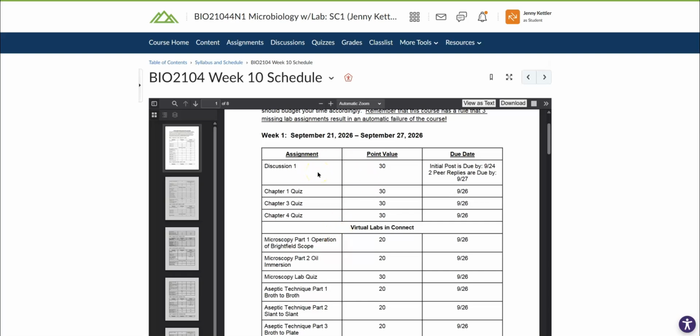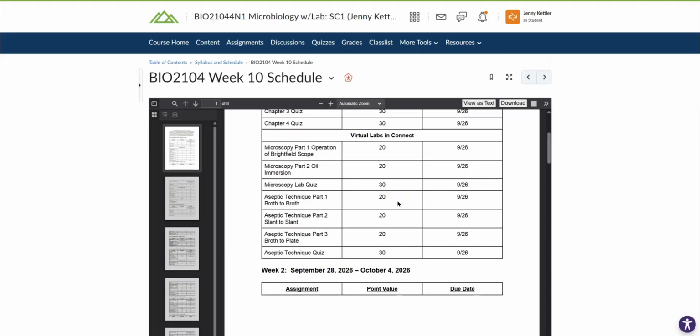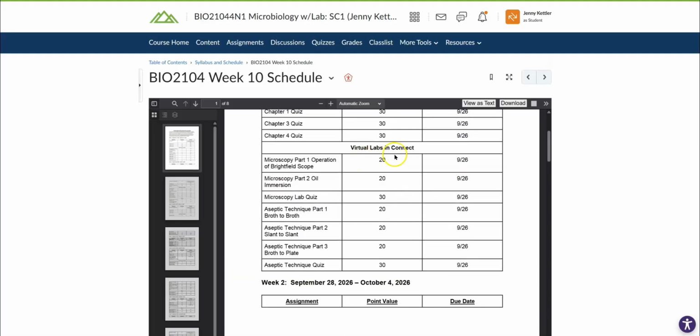Like in week 1, we have a discussion. You'll note that the discussion has 2 different due dates. So you have to post your initial post by this date, and then you need 2 peer replies on separate days, but you have to get them in before the discussion closes on Sunday. The other thing to be mindful of is the virtual labs that are listed here.